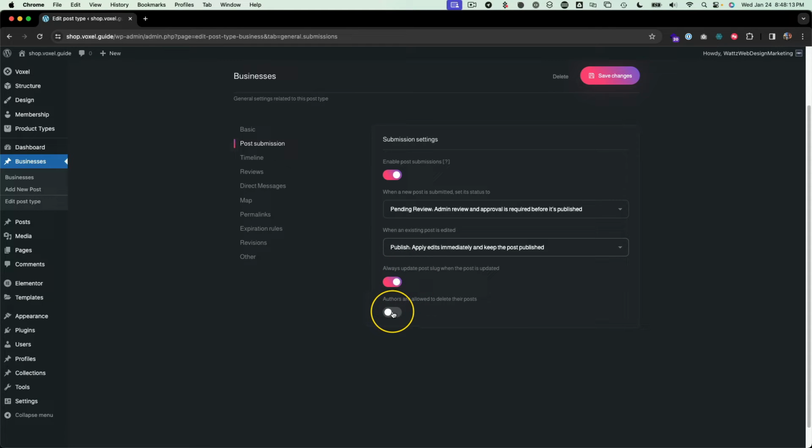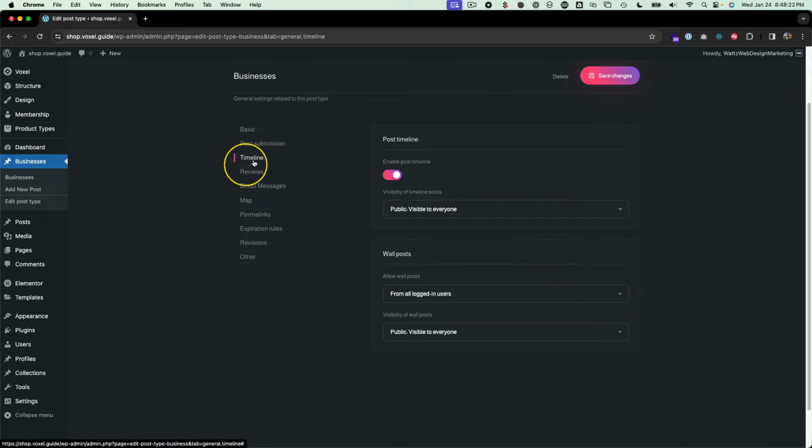And they're allowed to delete their post, yes or no. I'm going to keep it as a no, just because if you delete your business, then you're going to delete all your products. Timeline, this is if you want them to have the timeline for like a wall, like posting and social media, things like that. I'm going to turn that off. I don't need that. We won't need to worry about any of that. Settings.